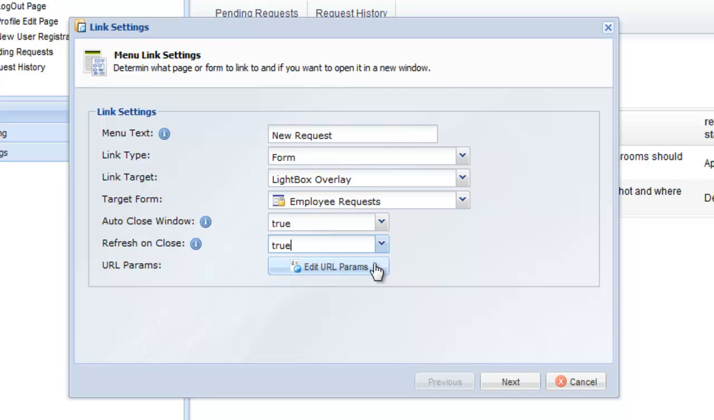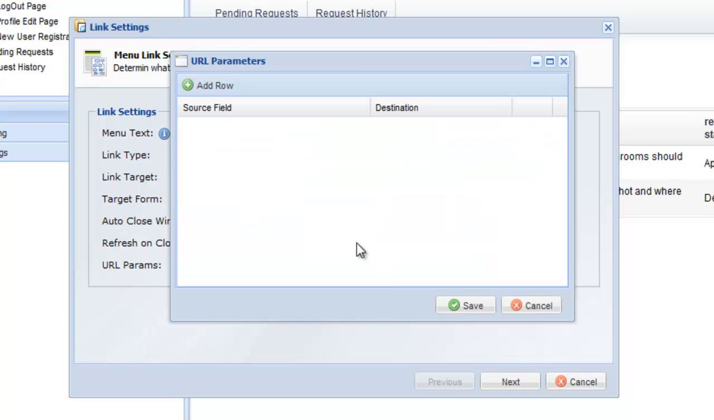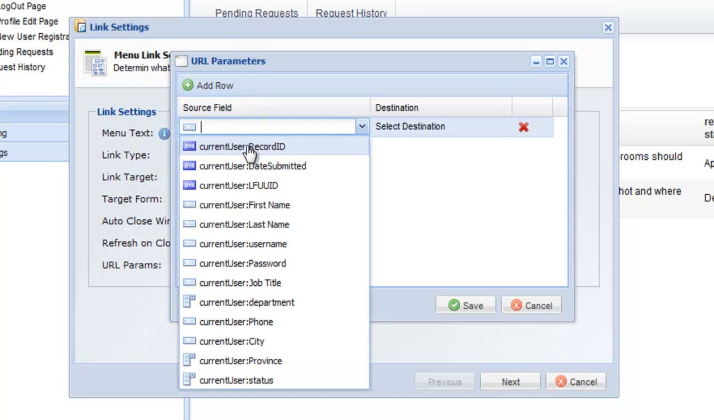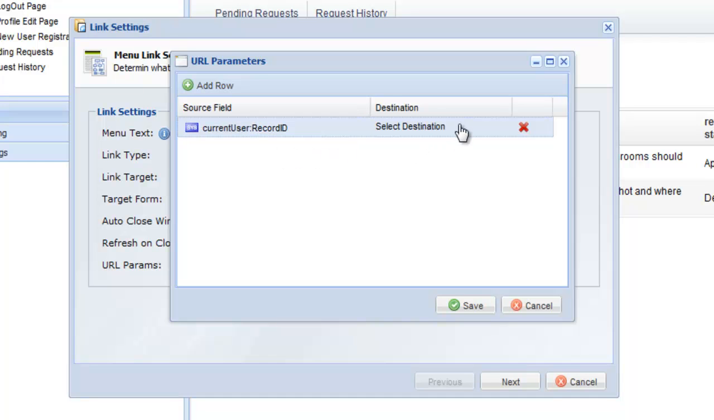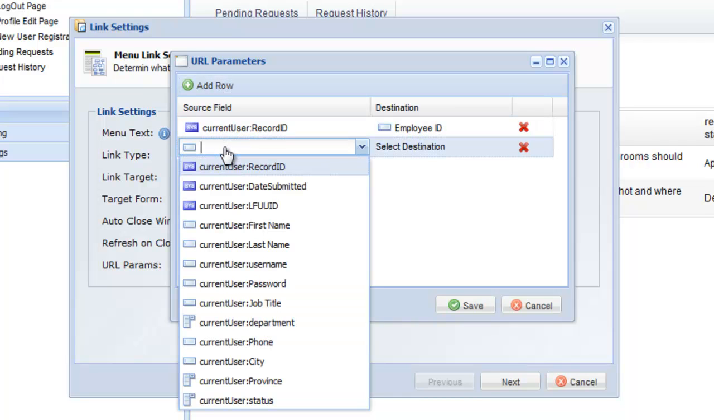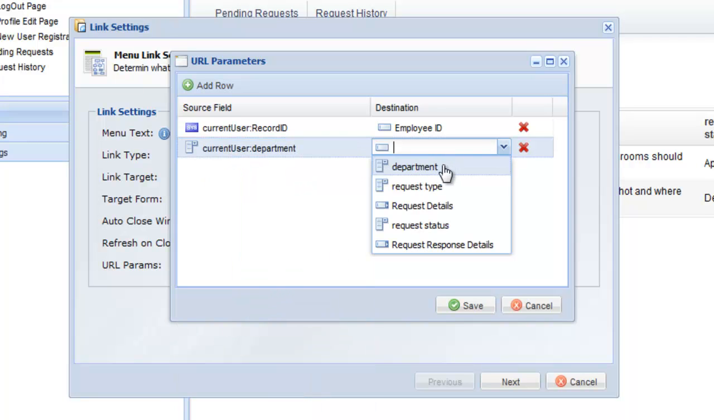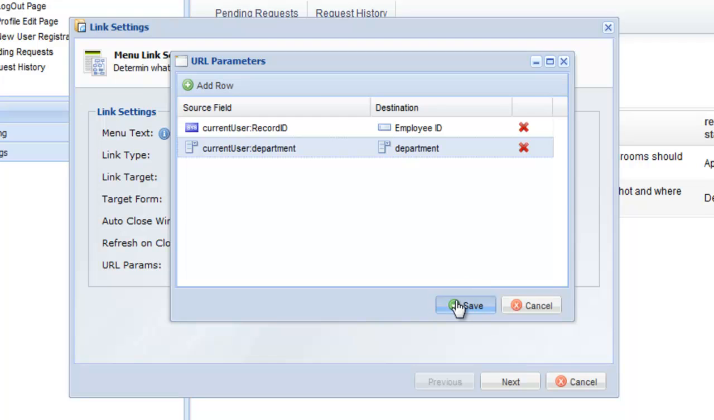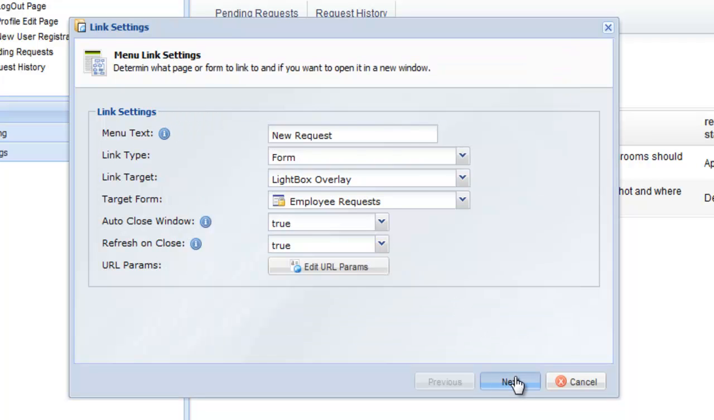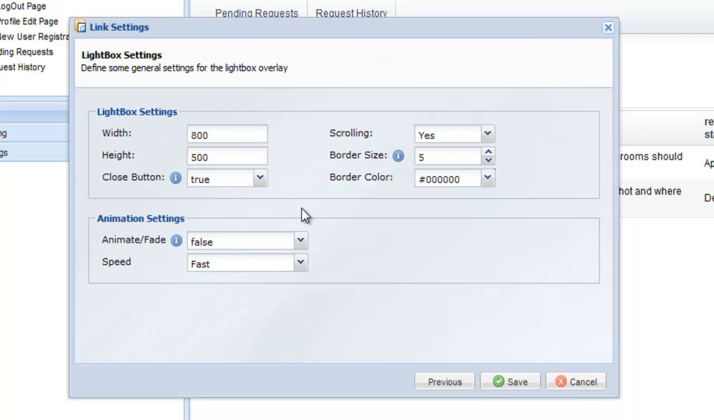The next step is really important. Click the Edit URL Params button and map the current user variables to their corresponding form fields. In order to associate the new employee request with this employee and ensure the correct manager gets notified, we want to pass the currently logged in user's record ID and department into the form to pre-populate it. On the next screen, we can make some adjustments to the display of the lightbox, and then we're done.